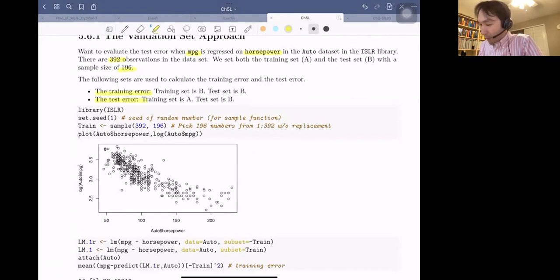In the training error, the training set and the test set are the same. So we estimate the model with a data set and we just evaluate the MSE, mean square error, for the same data set. So it's not really a fair prediction, but it's probably the simplest thing to do. And in the test error, the training set and the test set are different. So we estimate the model with the training set, then we evaluate the model with the test set.